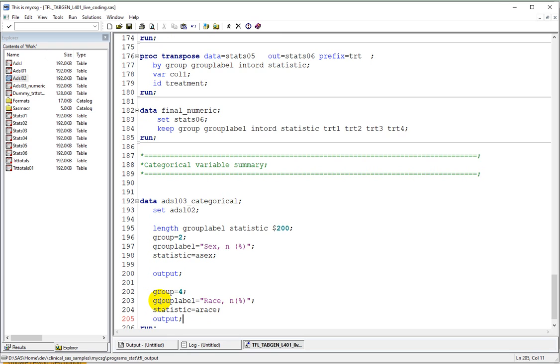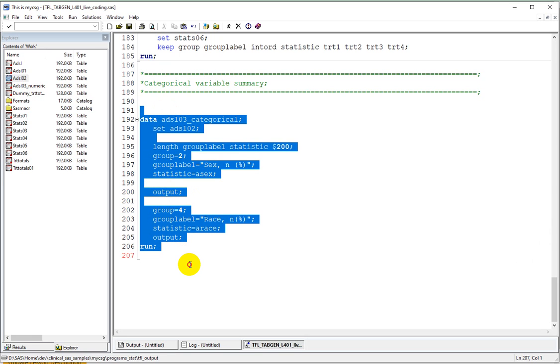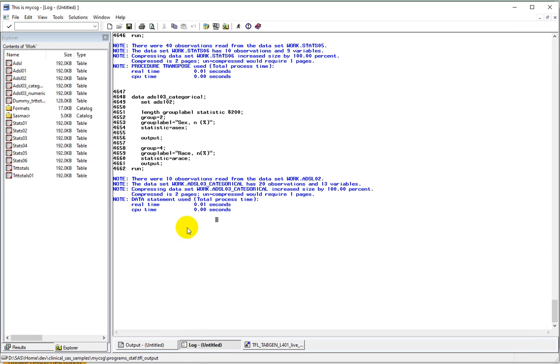So we now have created a separate row for the sex variable to be present in the statistic variable and a separate row containing the value from the race variable in the statistic variable, and those two rows will be distinguished based on the value of group and group label. Let us run this piece of code and then see how that looks.